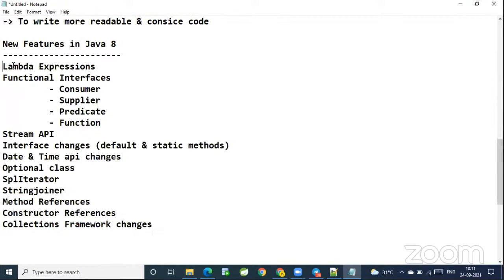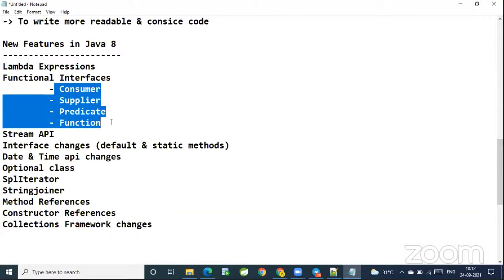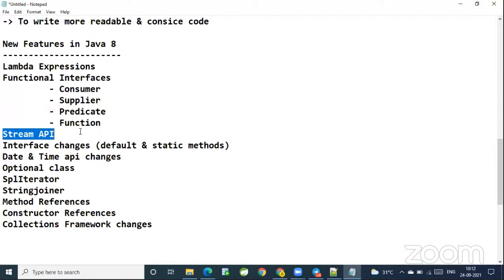What are those features? Lambda expressions. For the first time in Java, lambda expressions and functional programming were introduced. To be frank, Java is late in functional programming. Other programming languages already support functional programming, but in Java, from the 1.8 version only, functional programming support was added. Good. Lambda expressions, functional interfaces, consumer, supplier, predicate, function, stream API. This is very, very important. Stream API: we are going to spend almost a week to understand this stream API.